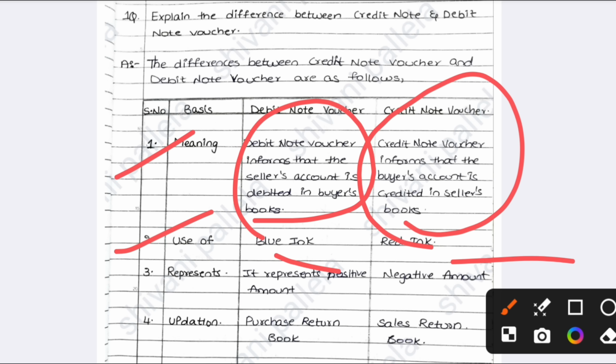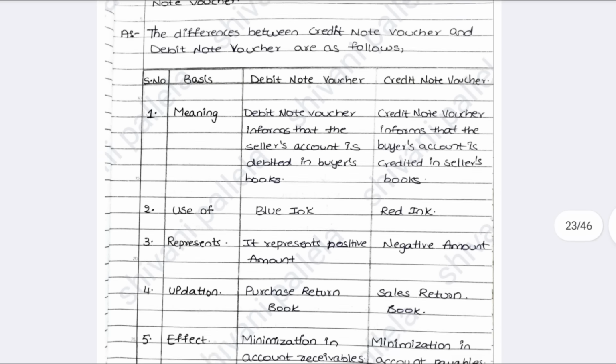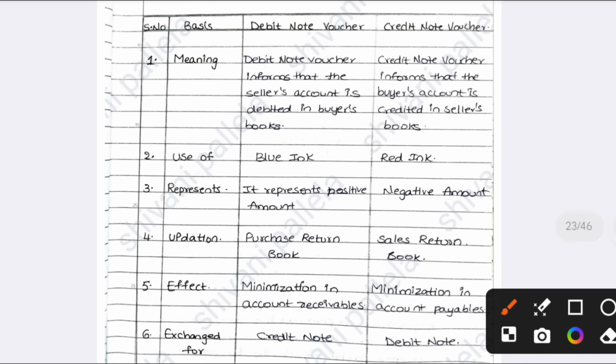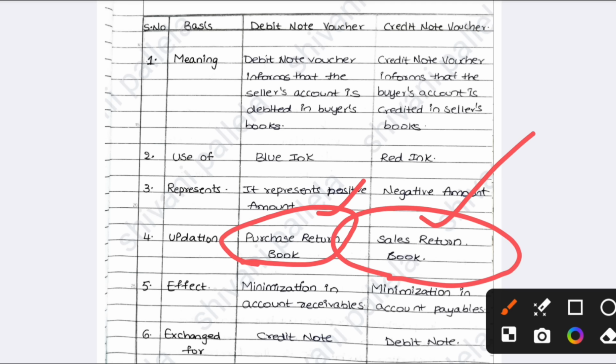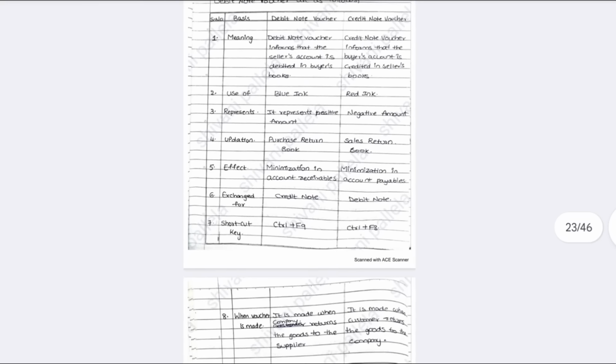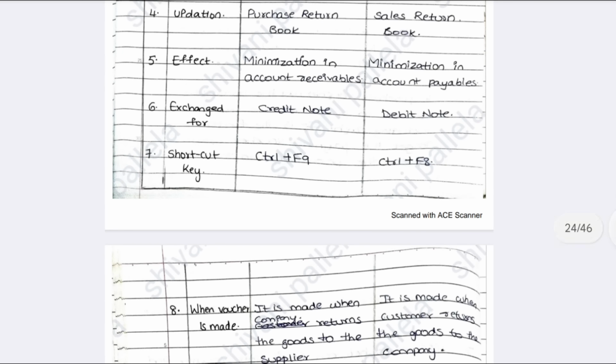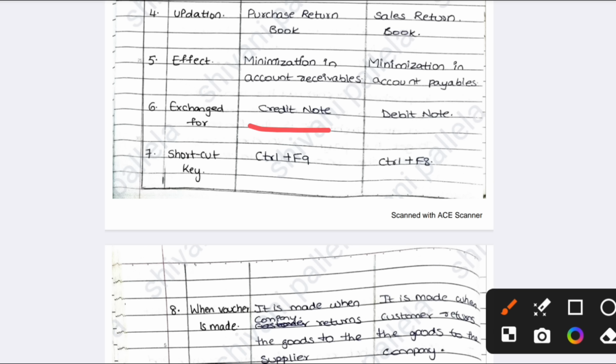The differences I have written, the same thing you need to understand. So debit note shows the positive amount and credit note shows the negative amount. The opposite of purchase return is sales return. It will do the minimization in accounts receivable, and the other in accounts payable. Accounts receivable is something we are receiving, payable is something we are paying to other persons. The opposite book for debit note is credit note, the opposite book for credit note is debit note.